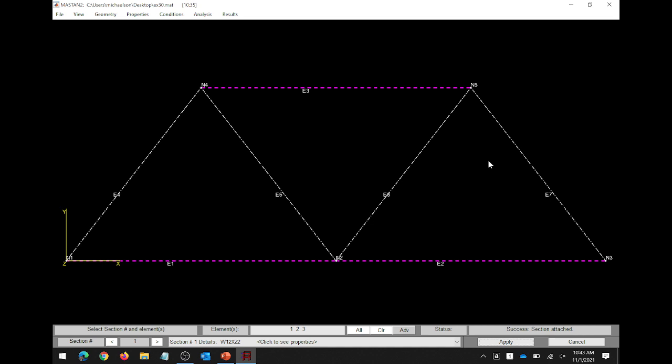Now, and this is important, I put this in the instructions: you hit clear so that you deselect those members. Now I'm going to select the other ones, the diagonals. Then I'm going to attach the W12 by 16, hit apply. Now, if I hit clear, all the members look different.